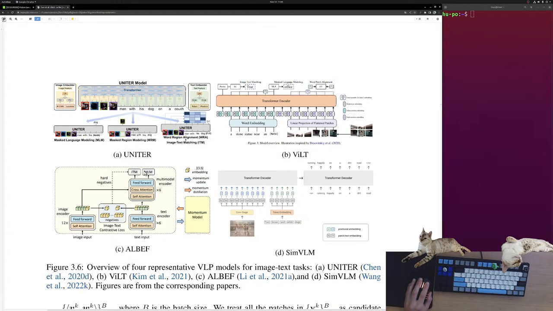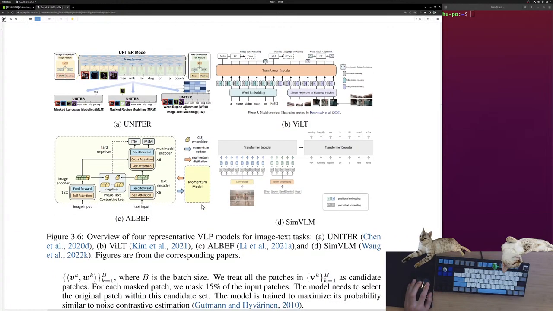And then you're using masked language modeling and image text matching losses to train these. So there's a couple of different training tasks and losses being fed into this system. You have ITM, MLM, and then the contrastive loss. Momentum update, momentum distillation. I don't quite know what that means. Maybe they're referring to some kind of momentum within the gradient updates. I don't know.